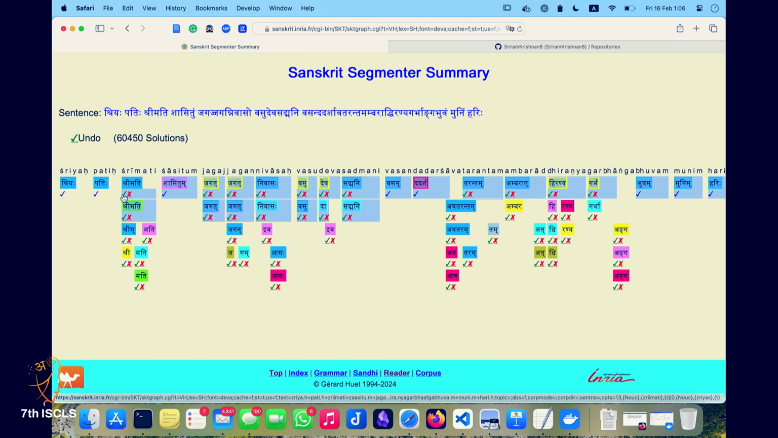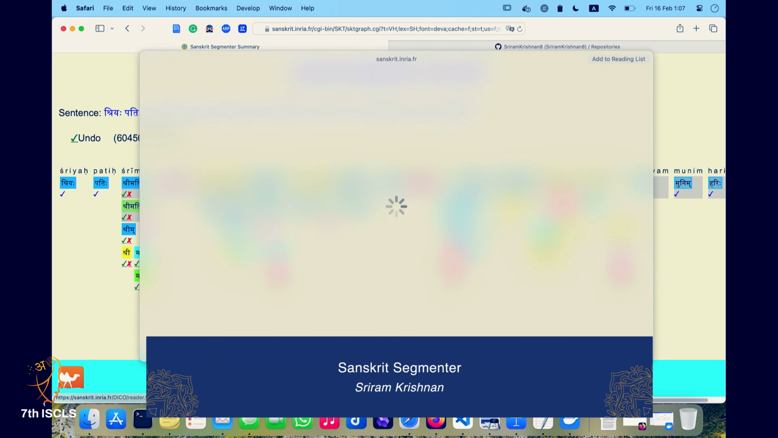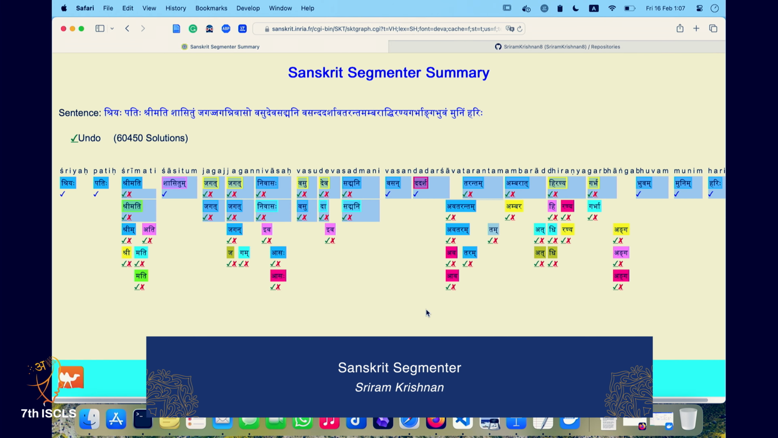To get a single solution, the total number of clicks a person has to do is equal to the number of words plus the total number of Purvapadas of each of the compounds. In order to avoid that, we are trying to reduce the number of clicks and make this accessible at a glance. So there is one mode here.